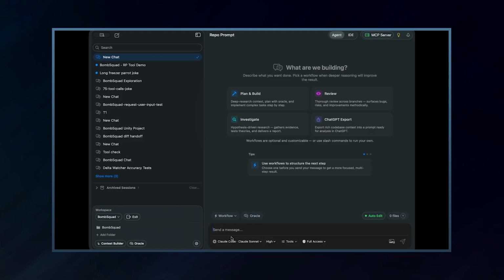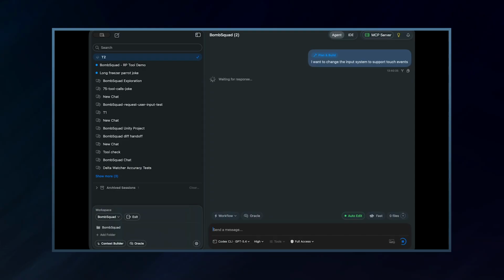The nice thing is the app is built in with support for Claude and Gemini as well as GPT. So we have the Codex models, and I typically work with Codex 5.4. If I were to run it on the plan and build workflow, I would just describe my task. I say, hey, I want to change the input system to support touch events. So basically, I just ask GPT 5.4 to start thinking about doing the whole workflow of planning and building.